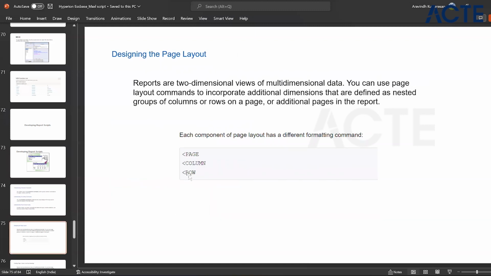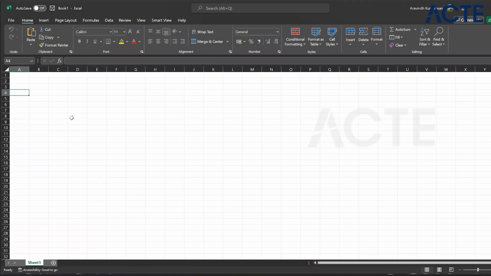So this is a page layout for the report script. First, we provide the page details, then the column and the row. Are you able to understand the page, column, and row? So this is a report, and here you can give the rows, and here you can give the columns.